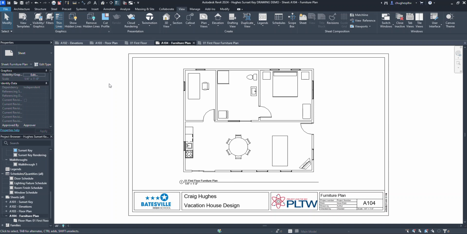All right, everyone. In this video, we're going to take a look at the Sunset Key drawing set, and specifically, we're going to take a look at A105, which is going to be called sections. As we take a look at our sheets, we just finished up our furniture plan. Furniture plan should be fairly easy. We just want to show what kind of furniture we put in and how this would be arranged in our particular floor plan.